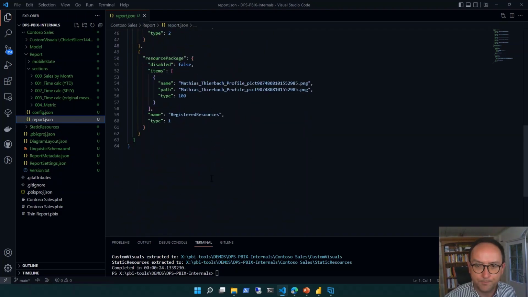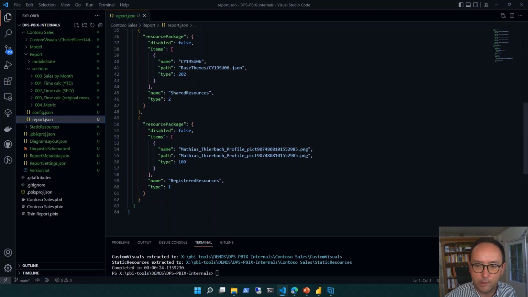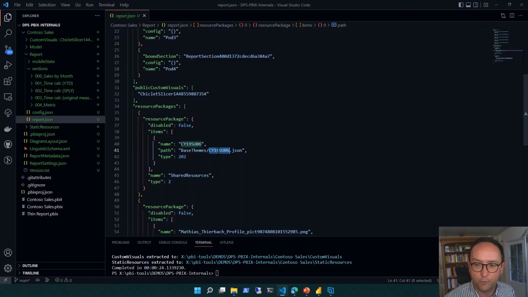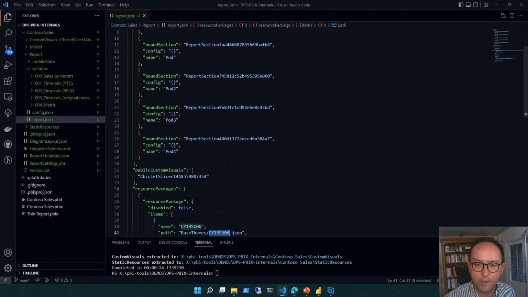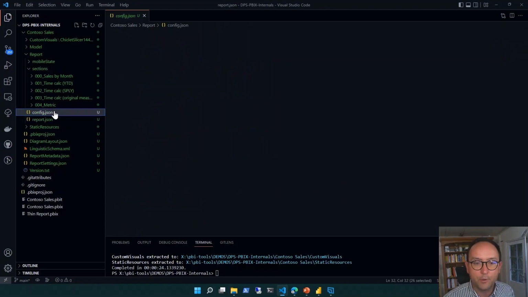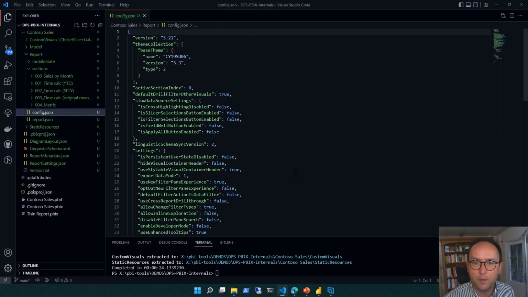So that one, for instance, registers the various additional files we've got embedded as resources. We recognize that PNG file here. We also recognize this report themes file. We recognize the custom visual reference. If we're looking at config.json, there are quite a few things we can recognize.